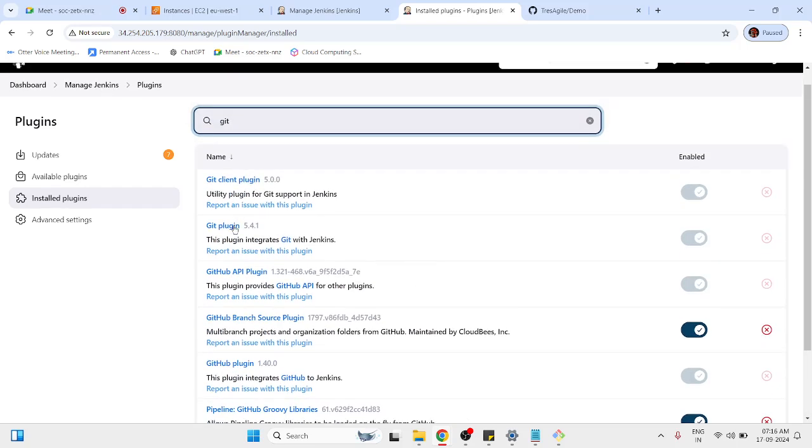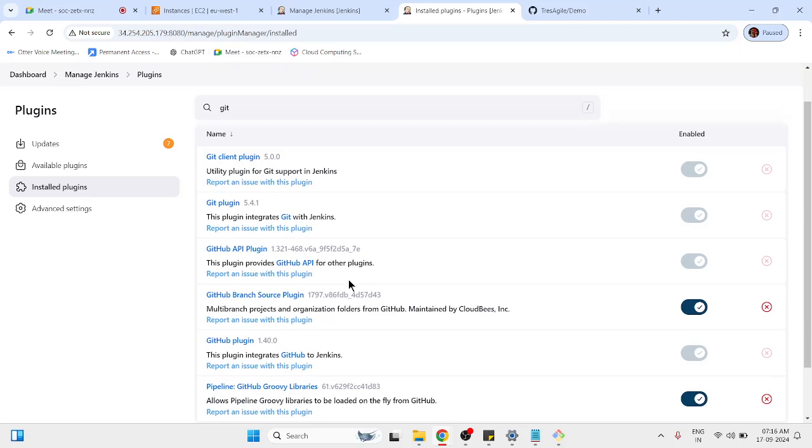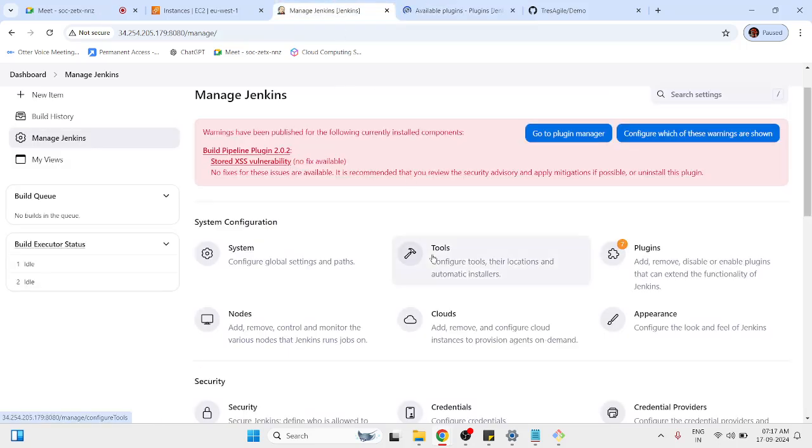This is the Git plugin, the one used by Jenkins. By default it's already installed, so we don't need to install it again. But let's imagine you installed this plugin yourself. What is the next step? Next step, as I mentioned earlier, is tools. That is where we integrate everything.